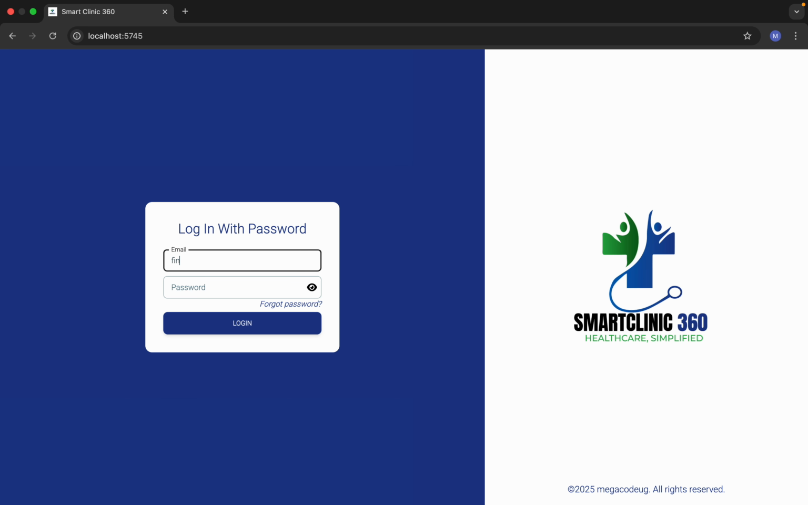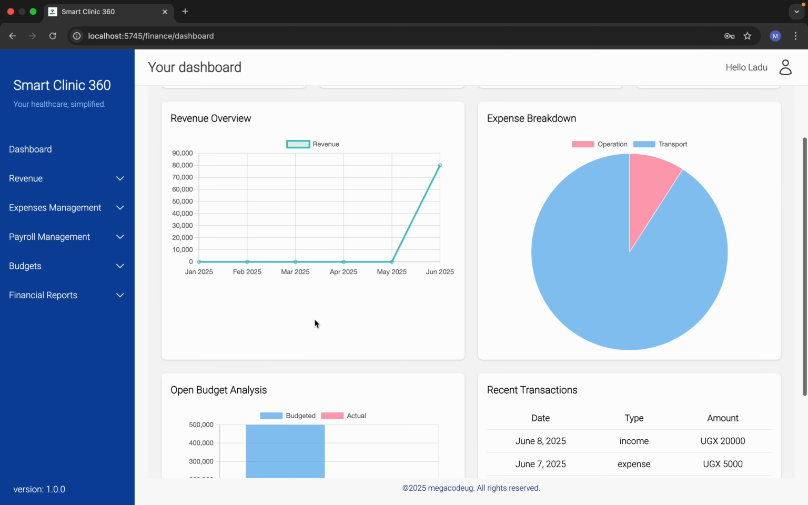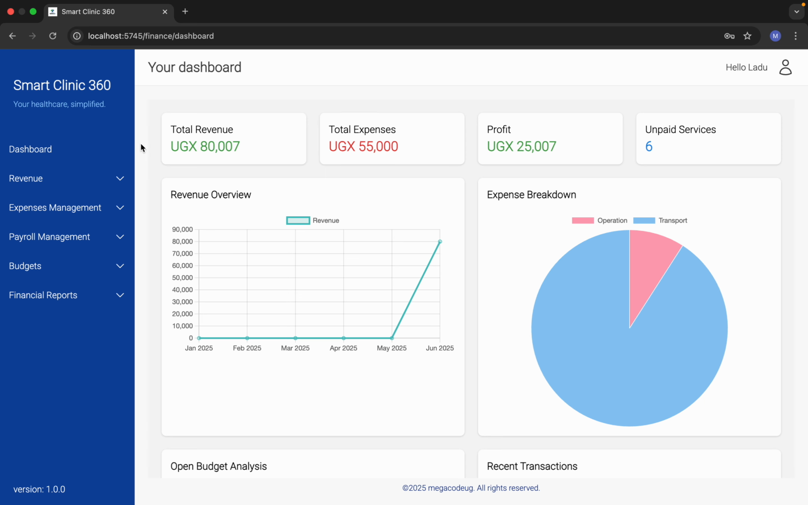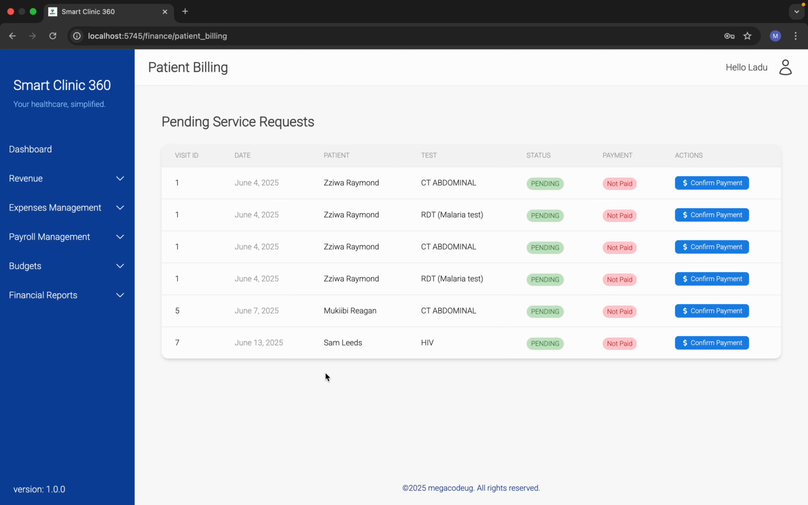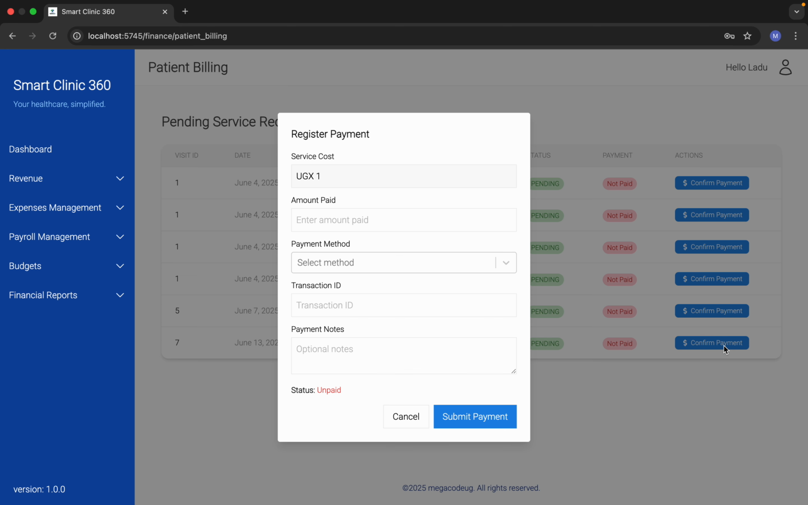So I'm going to log in as the finance personnel, and here we have the password. All right, we are going to also visit this. What we are interested in is here, unpaid services. When I come here, we have all these unpaid services, and our highlight is some leads. They have a pending HIV test. So we're going to confirm payment. The cost is 1, so we're going to receive 1 cash as a payment method.